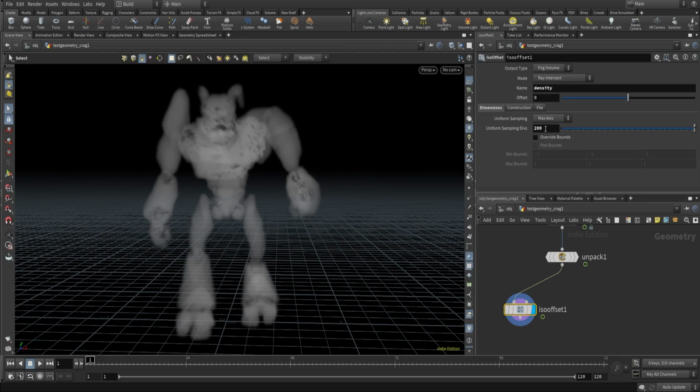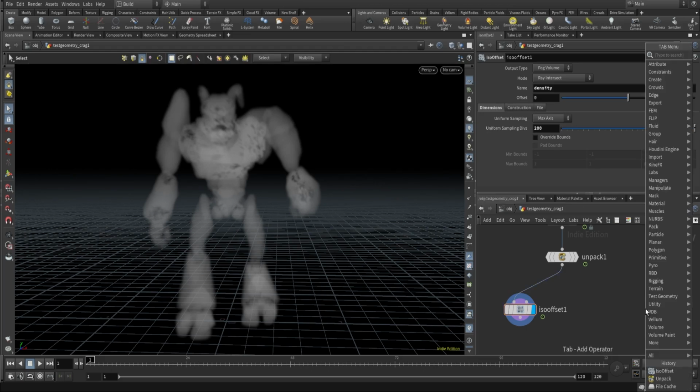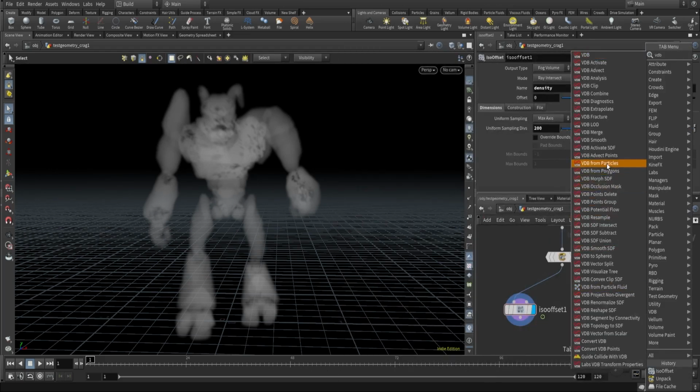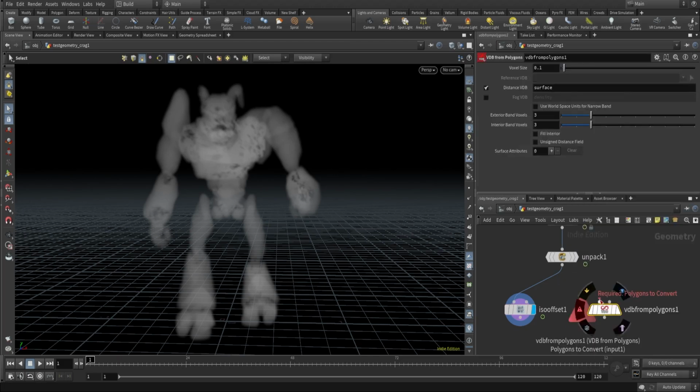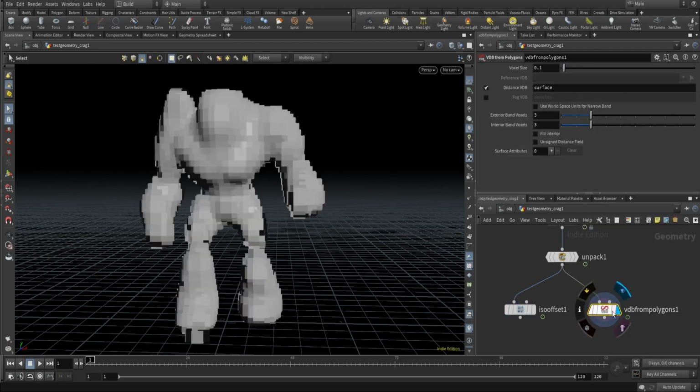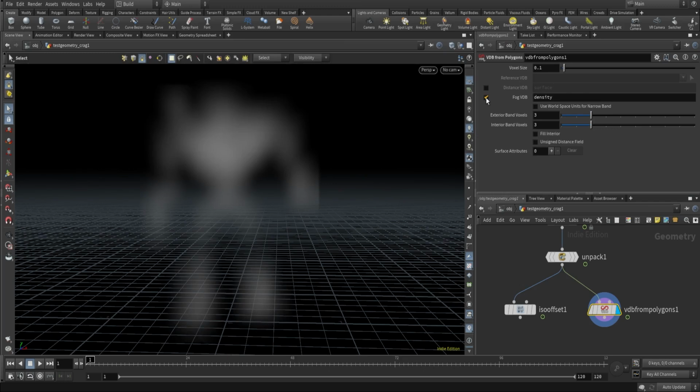As this was Houdini's default, the other option is VDB. Here I have the options VDB from Particles and VDB from Polygons. As these are polygons, we will use VDB from Polygons. Let me connect this. It gives two options, distance VDB and fog VDB. We will talk about distance VDB later, but for information, we will use it for collision. Here I'm interested in using fog VDB.